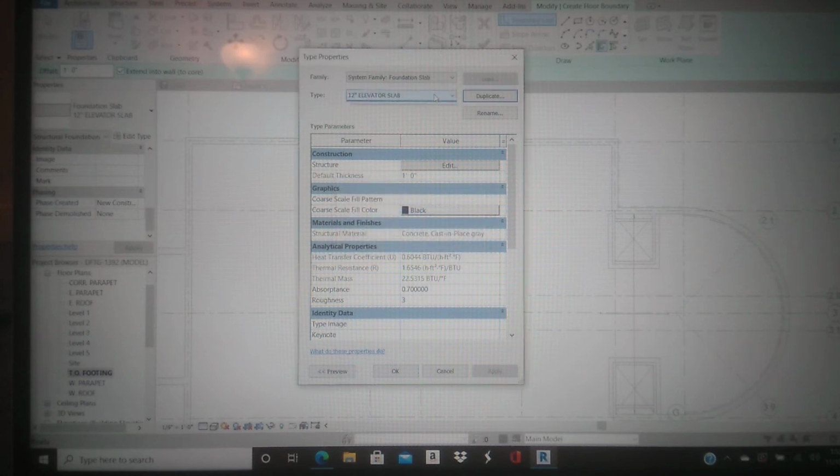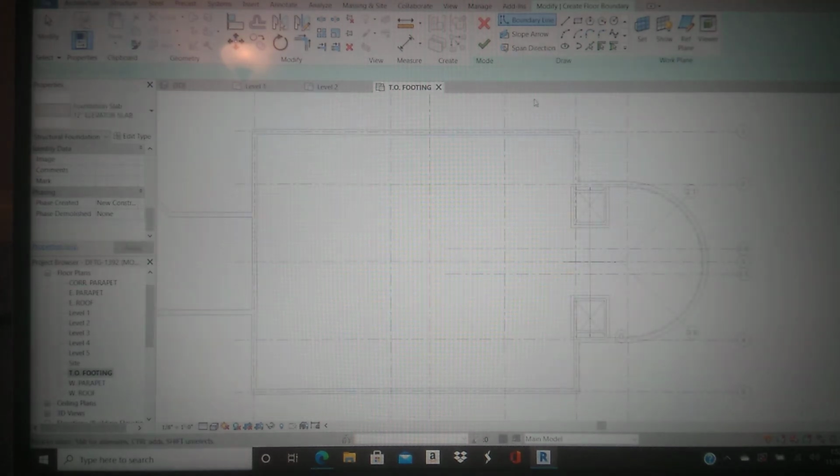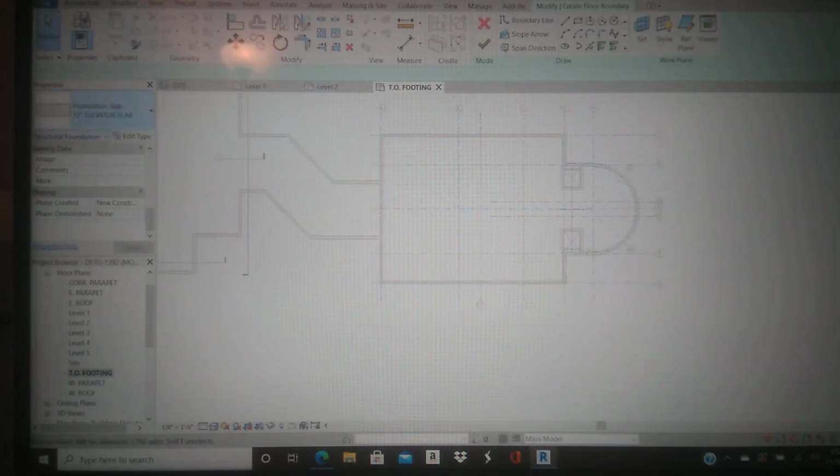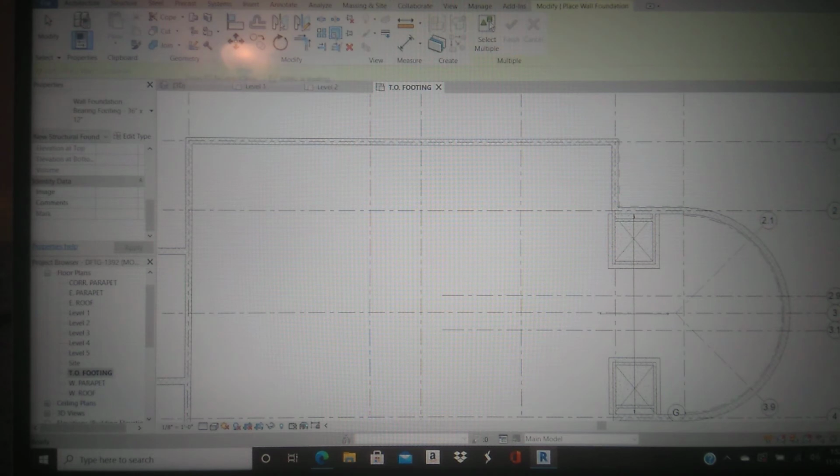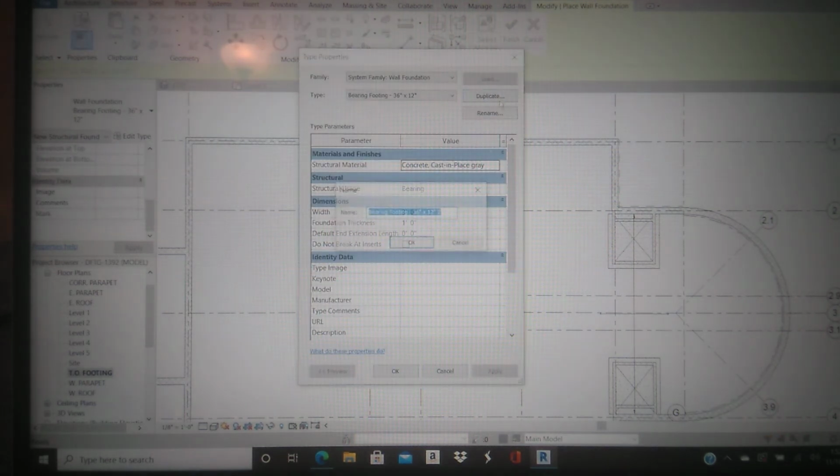We don't want it to be elevator slab. Hold on, we're doing something wrong here. Let's get out of that. Okay, let's go to structure. And we're going to do wall. I'm sorry, I'm doing the wrong thing here. And then you're going to click edit type. And you're going to click rename. And we're going to call this bearing footing 750 millimeters by 300 millimeters. And then click OK.